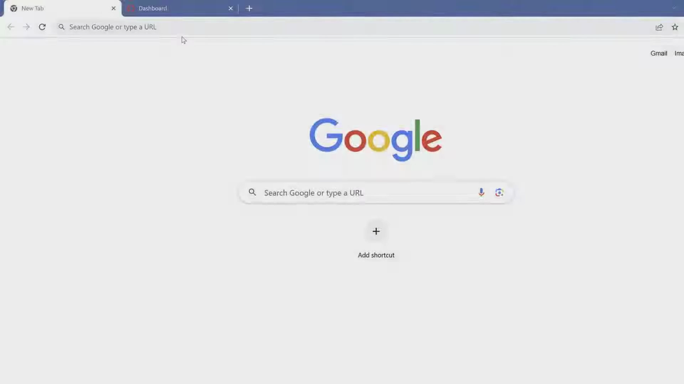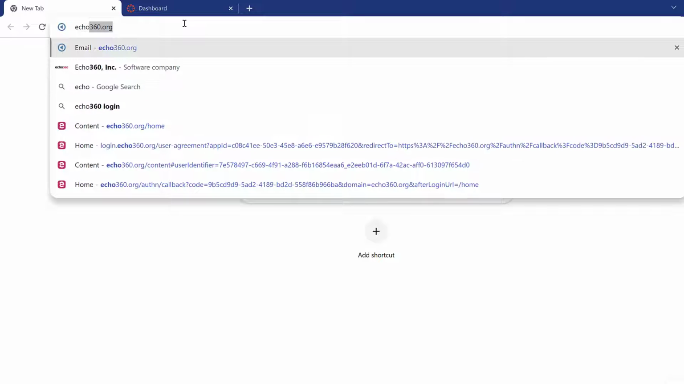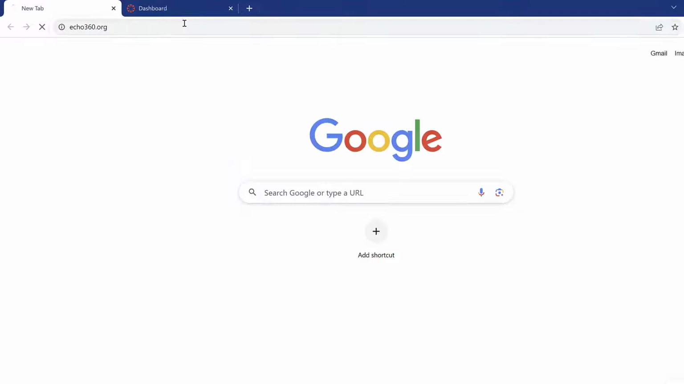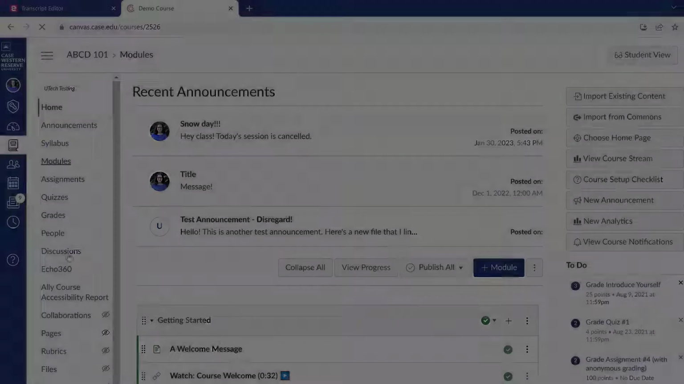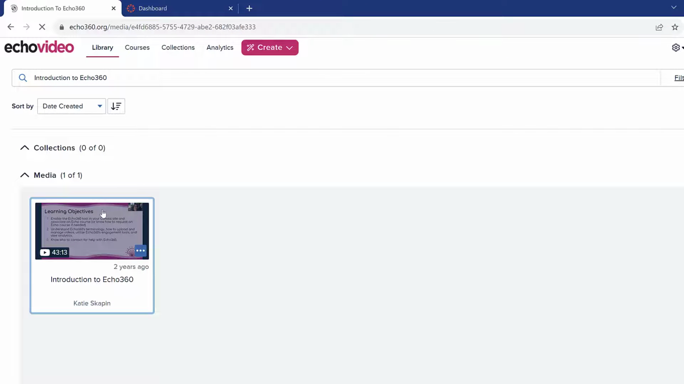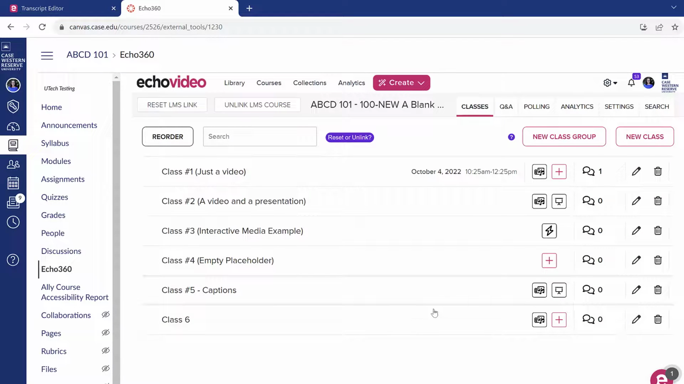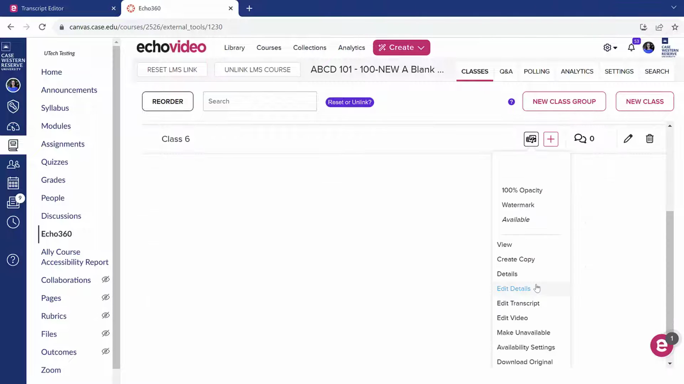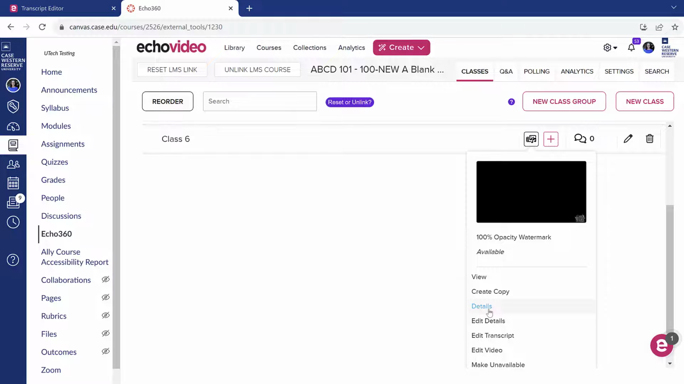To begin, you'll need to navigate to Echo360. You can either navigate directly to echo360.org and sign in using your CWRU credentials, or open an Echo360 link in Canvas. If navigating on the Echo360 website, locate a video in your library, then select the video thumbnail. If navigating through Canvas, select the video icon next to a video and choose Details.